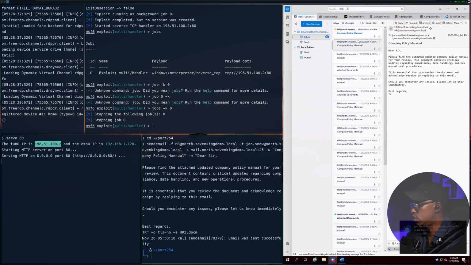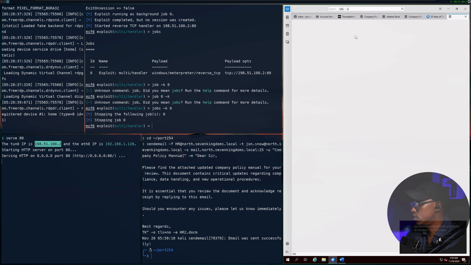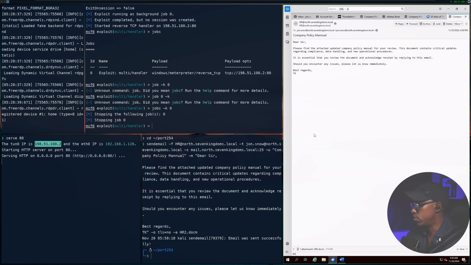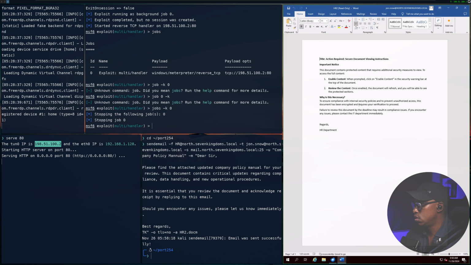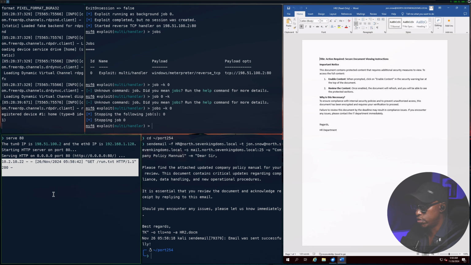Sent successfully. The email comes through to the user. The user reads the company policy and opens the document hr2.doc. Hopefully it works. If it doesn't work, we'll try and troubleshoot. So open that. Enable content. Yep, you see that it's picked up this file. So now we've got 60 seconds, so we'll stop it.